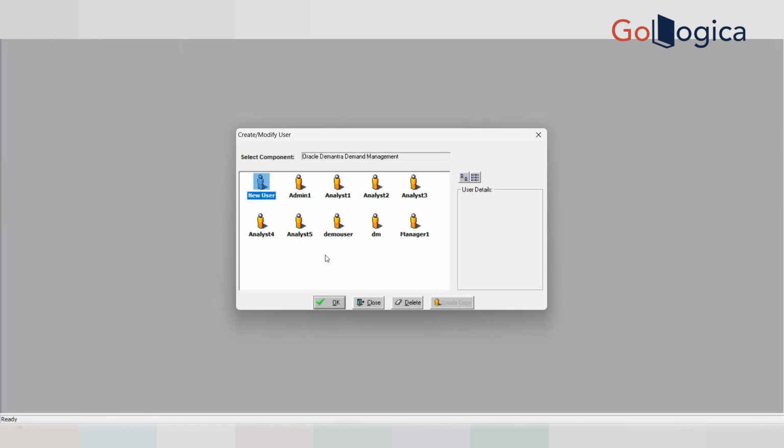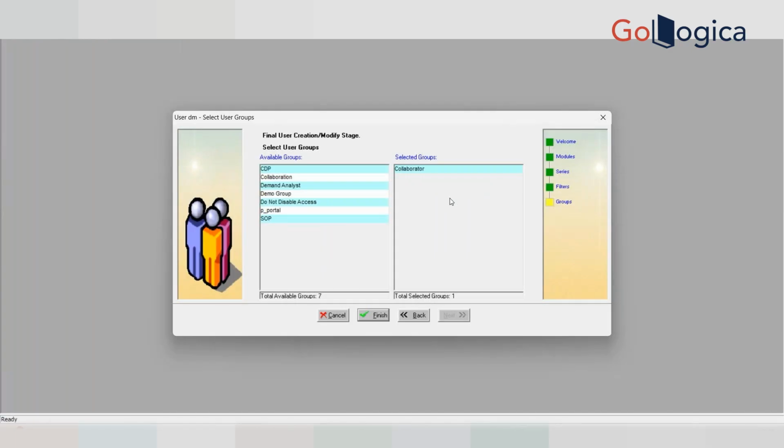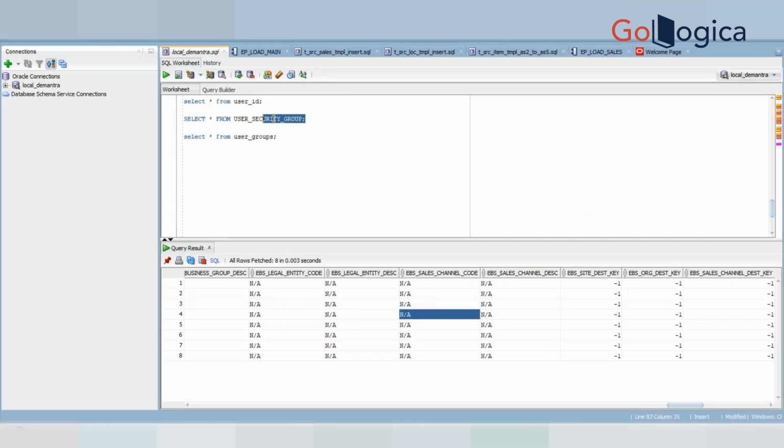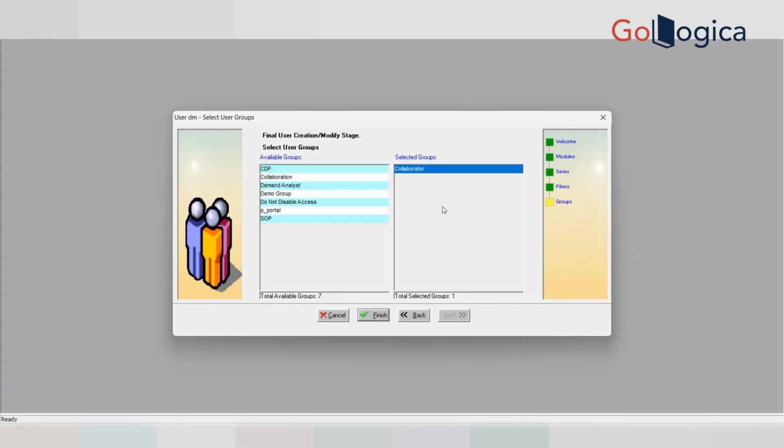Which user are you trying to check now? DM user. Click on DM user, double click on that. Go to last, click on groups. See, collaborator is falling under user group 5, right? So he has access. Clear? This is how you do the security.